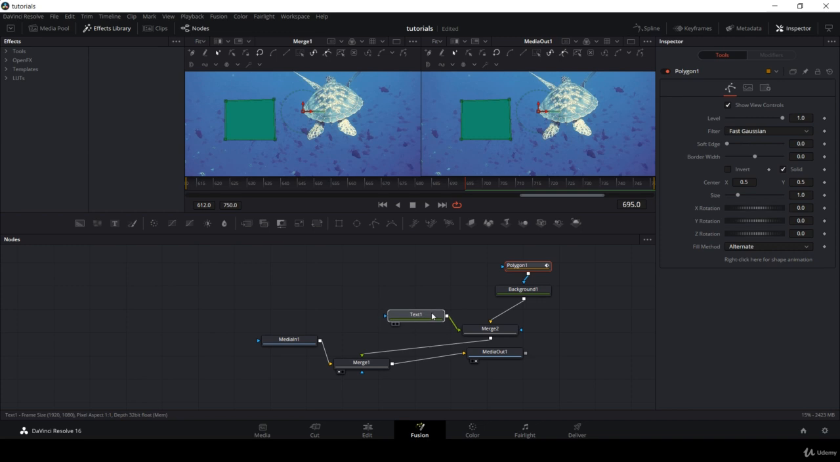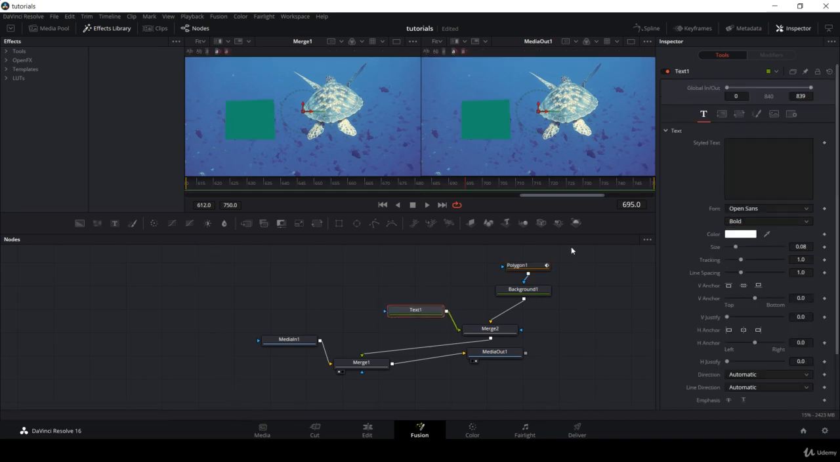Now you can see that it is like a flow chart. You can easily identify what is happening in this when you are creating animation or VFX. To add a text, you can hit the button here and type. You can move around the text here and place it on top.